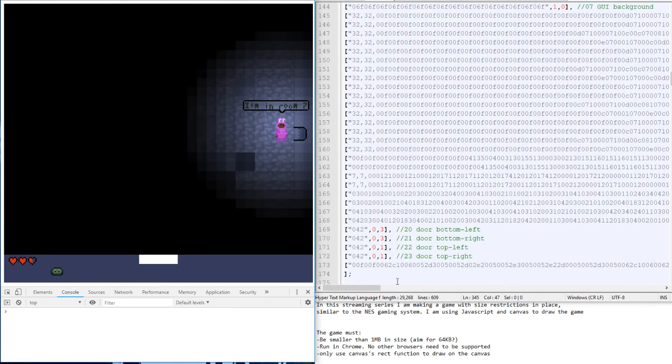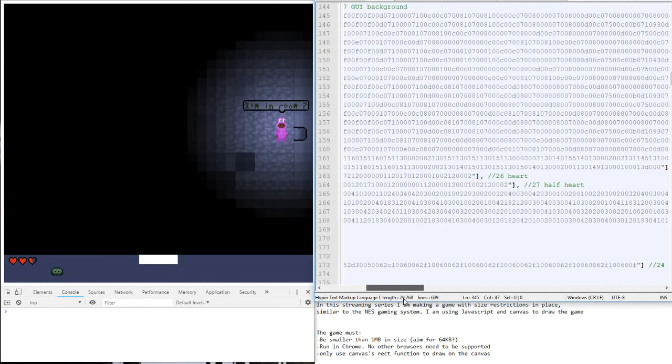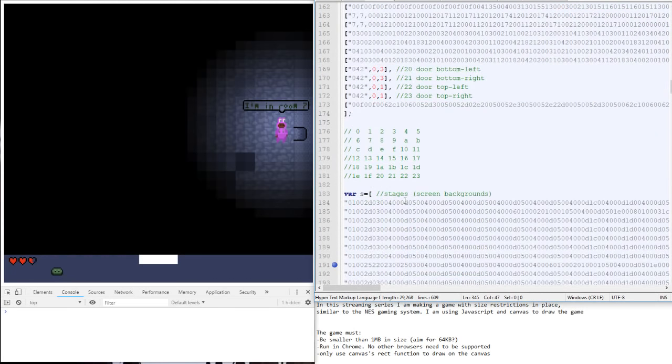So what's 24 in decimal? 24 hex to decimal is... decimal, what is this? 24 is 100? No, it's 36. I'm trying to read this table. Oh, that's a good idea. Yeah, just type 0x24 and it gives 36. That's really handy. Thank you. Really good idea.